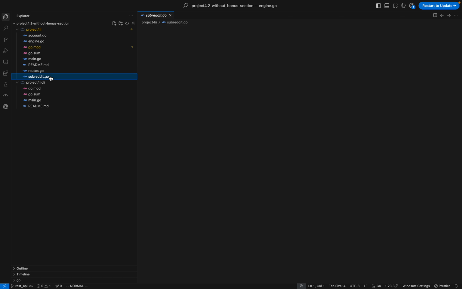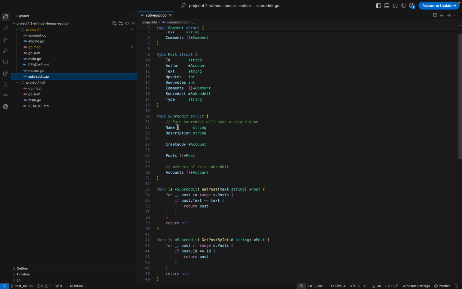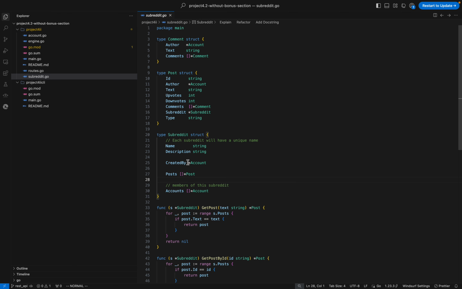Now let's go over the subreddit. A subreddit has a name, a description, the user who created the subreddit, the list of posts, and the list of accounts that are members of this subreddit. A post of a subreddit is defined by an ID, the name of the subreddit, the name of the author, text, upwards, downwards, a list of comments, subreddit, and the type of post.